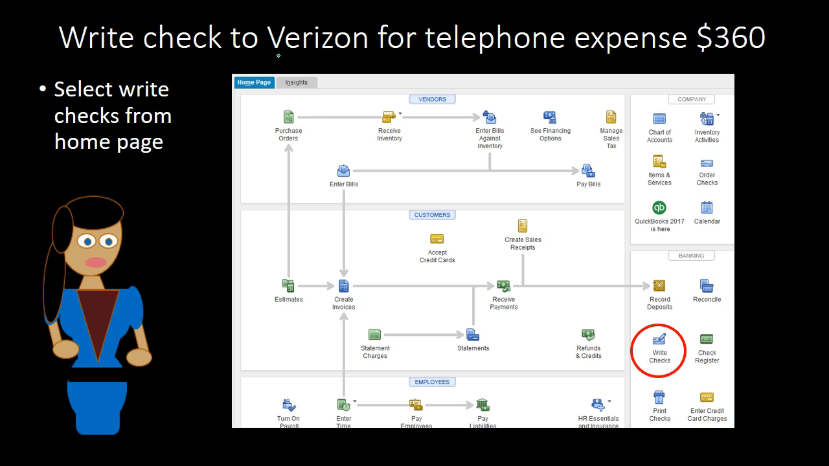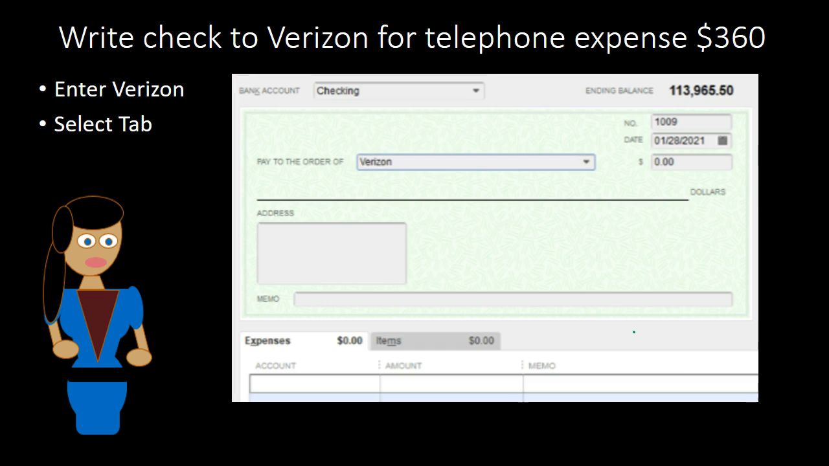We're going to write another check to Verizon. This is going to be for the telephone expense. So once again, we could just click on the check. We're going to write a check within QuickBooks, and this is a QuickBooks homepage. The Write Check icon will go to this write check screen. And we're just going to say that it's going to go to the checking account. The check number is going to pop up automatically.